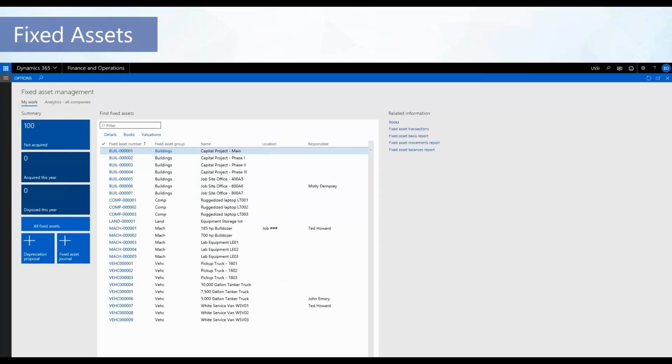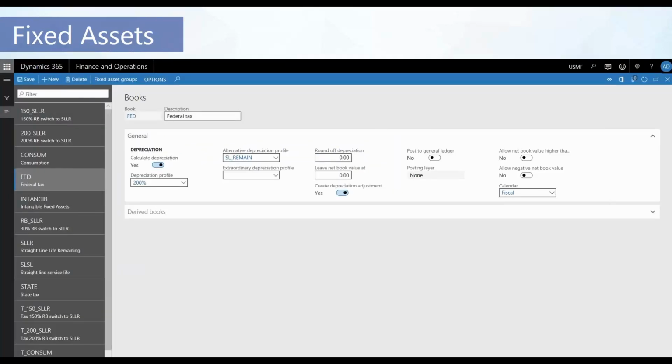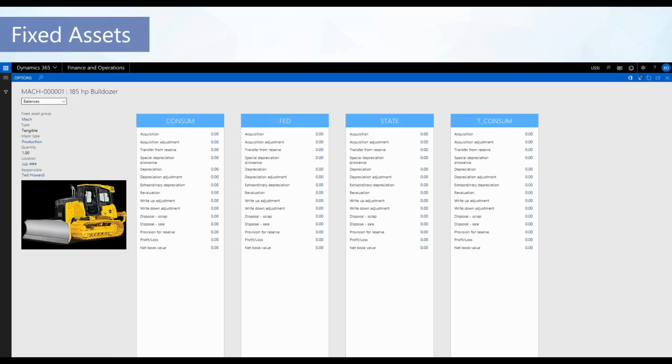And this is what it looks like within F&O at this point, a little snapshot of how you can review the summary of fixed assets. This is a snapshot of what a book would look like within F&O. As you can see, you can have several different books, and these books unfortunately are not automatically updated. You have to update with any changes to the FASB or GASB regulations. And this is another snapshot of what you could see with a fixed asset itself. It talks about the books related to that fixed asset.